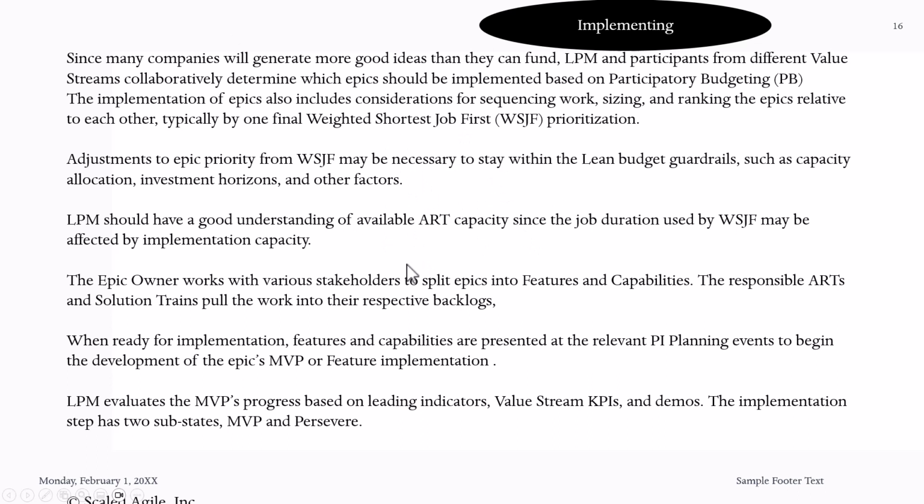And then you can use leading indicators, as we discussed in previous slides, and value stream KPIs. For example, if you have a cloud solution, you can use some KPI to see the cloud adoption, such as how many applications are being used in the cloud. You can also do demos during each specific iteration with the stakeholders, so that you can present to the team.